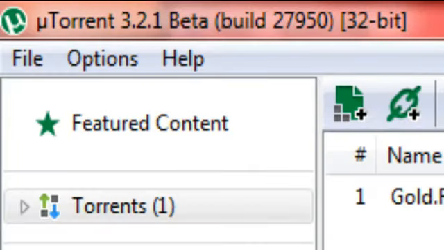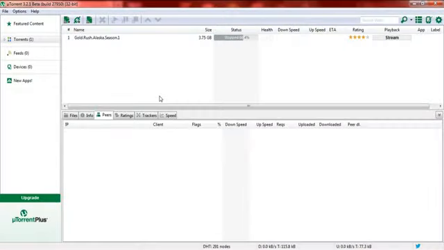I got 3.2.1 beta, build 27950. You can download this. This is one of the fastest versions of uTorrent, in the link below. The reason I'm making this video is because I've had requests to update my previous video, because there's new options that are available and we need to learn how to use them.